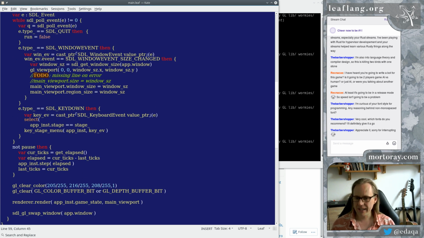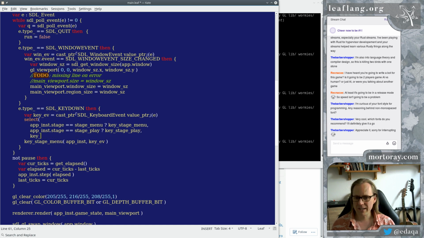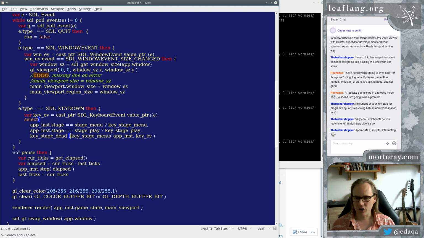So if we're in key stage menu, we're going to return key stage menu. We don't have a proper casing system. You have to do the comparison each time. I'll get that way. Play, we're going to do key stage play. Otherwise, the default is going to be key stage dead. We shouldn't actually, we should have consistency. So this select actually says choose one of these functions, and then we can call it. Now I've never done this before in the language. In theory, it works.